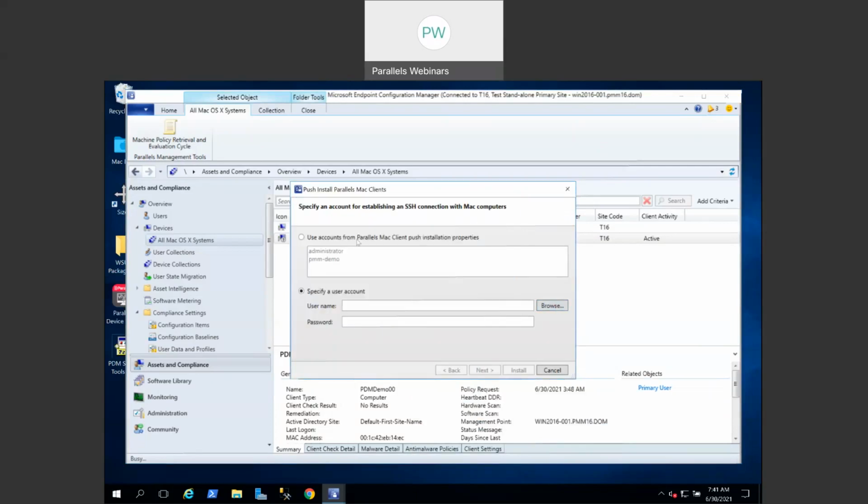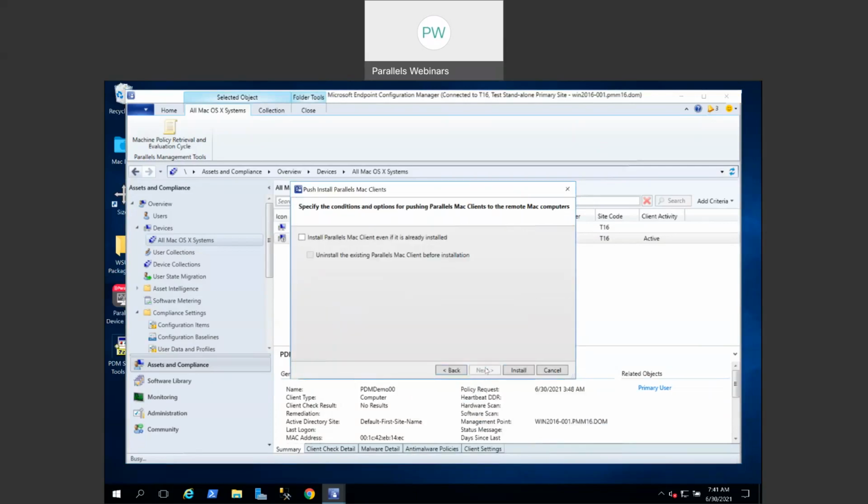And then we can move that along with a couple more questions here. Install the Mac client, even if it's already installed. So maybe this is an unhealthy device. It shows up in Configuration Manager, but you're not able to manage it. So you can definitely just reinstall over the top, or let's be nice, right? Uninstall the existing Parallels Mac client before installation, and then go through the install process.